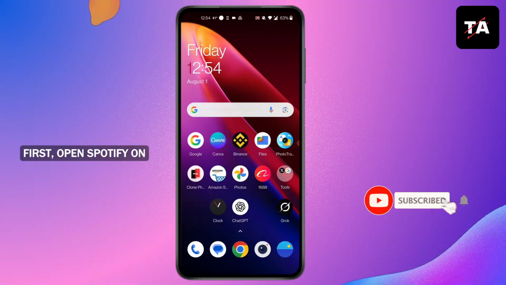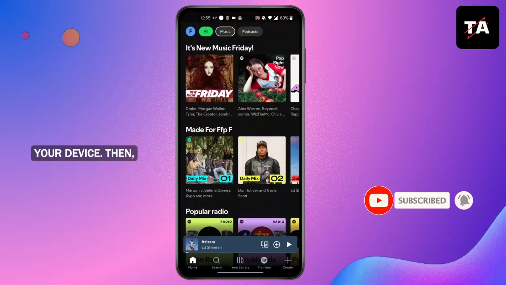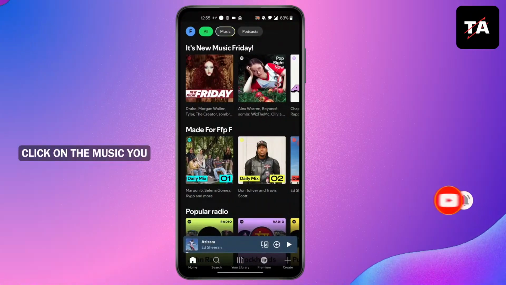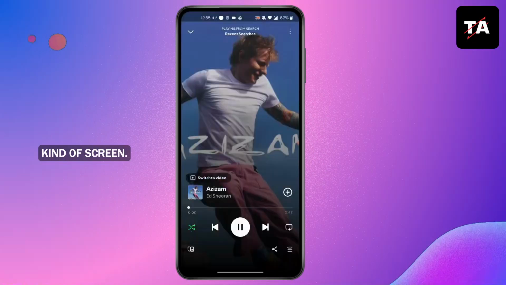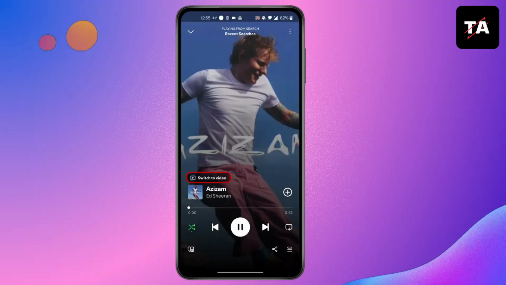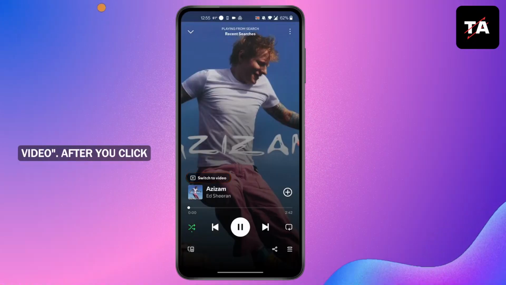First, open Spotify on your device. Then, click on the music you want to see video of. After you click on the music, you'll find this kind of screen. In here, at the top of the name, you'll find Switch to Video. Click on Switch to Video.